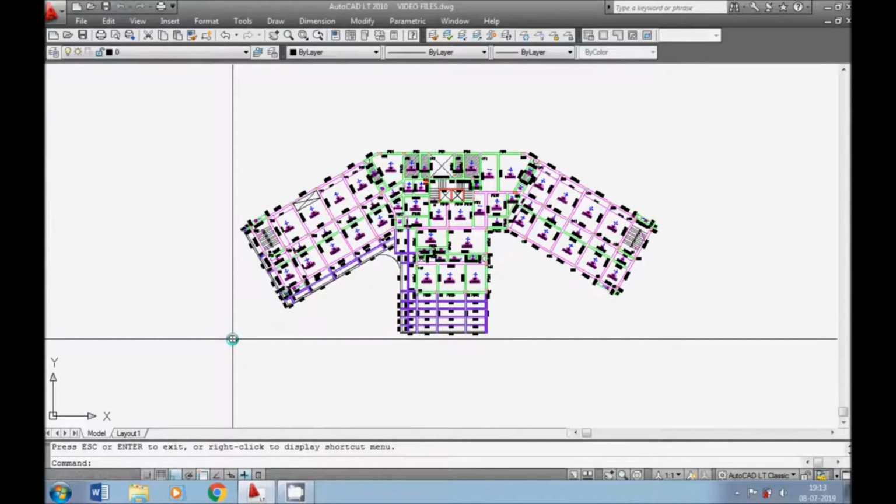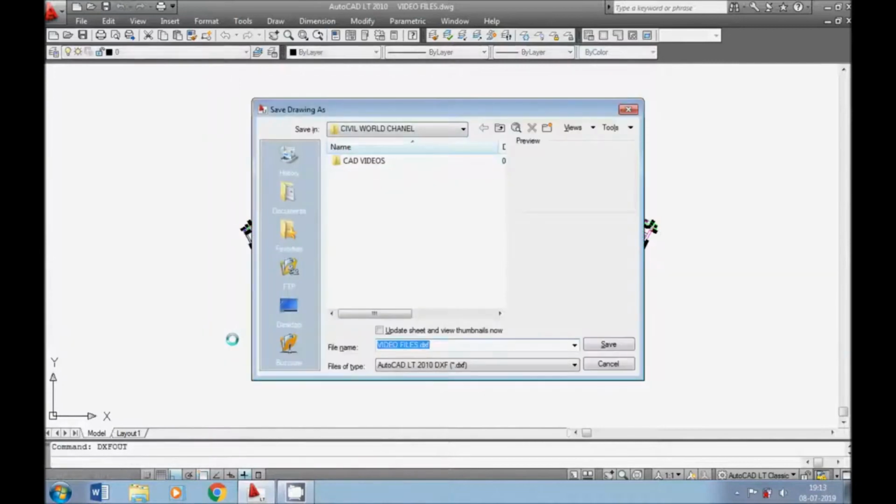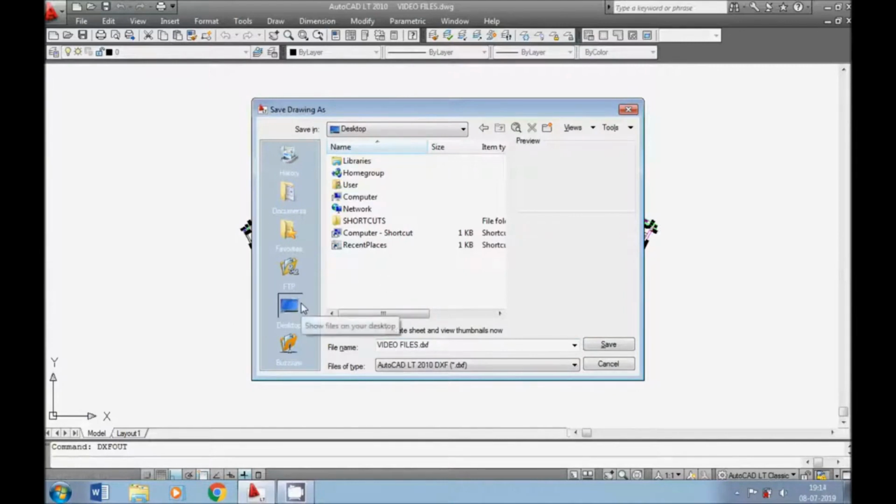To remove it, just give the command DXFOUT and press enter. Now save the DXF file somewhere. I am saving it on my desktop. Desktop. Now give save.